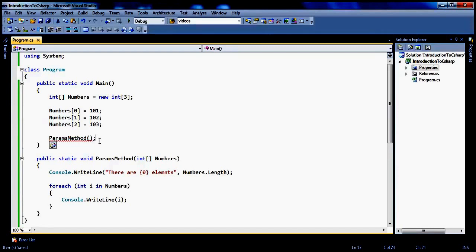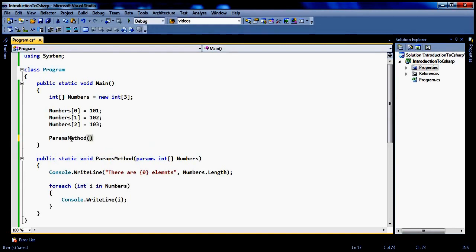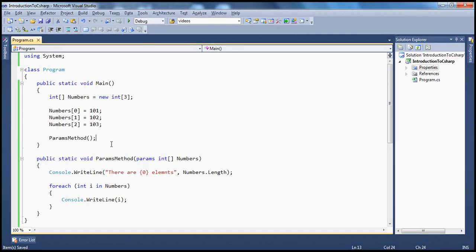Okay, but if you want to make that parameter optional, then we can make use of the params keyword. So if I use the params keyword, then even if I don't pass the array to it, it's expecting an integer array, but it's not a problem. So if you want to make your parameters optional, one of the ways is to use parameter arrays.